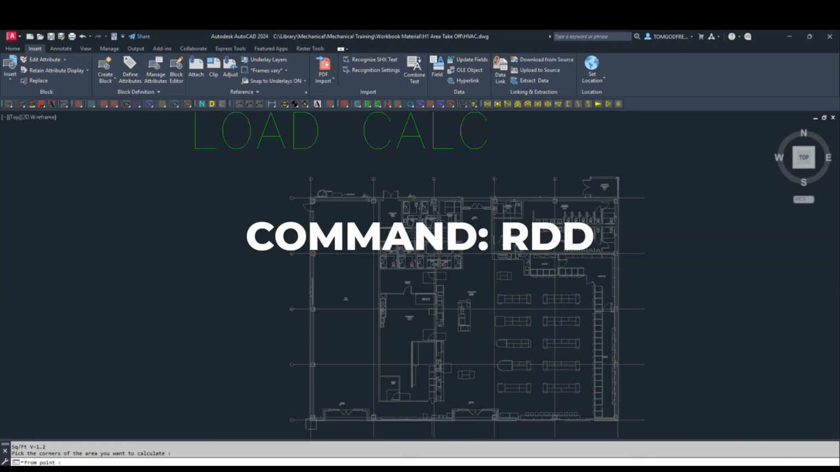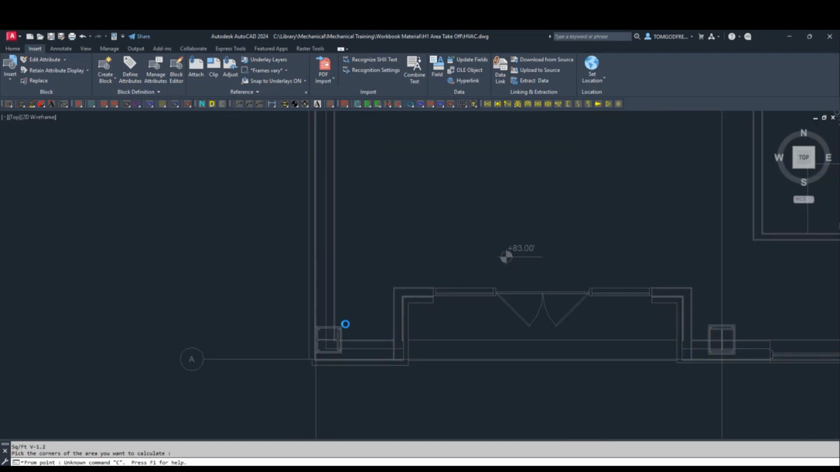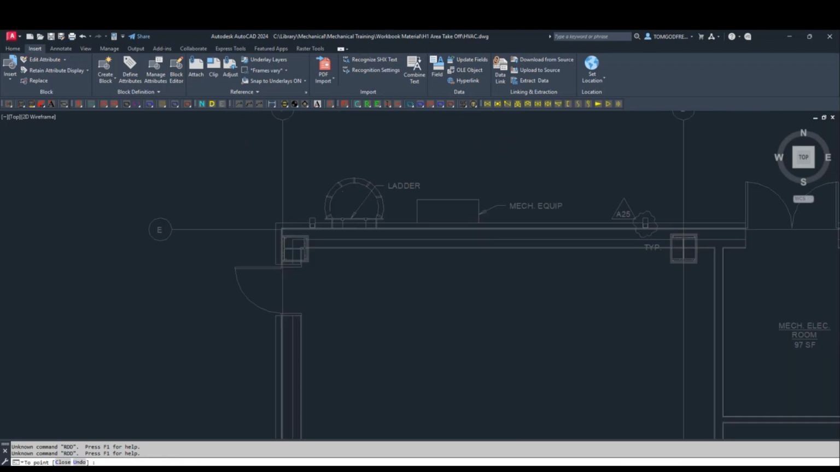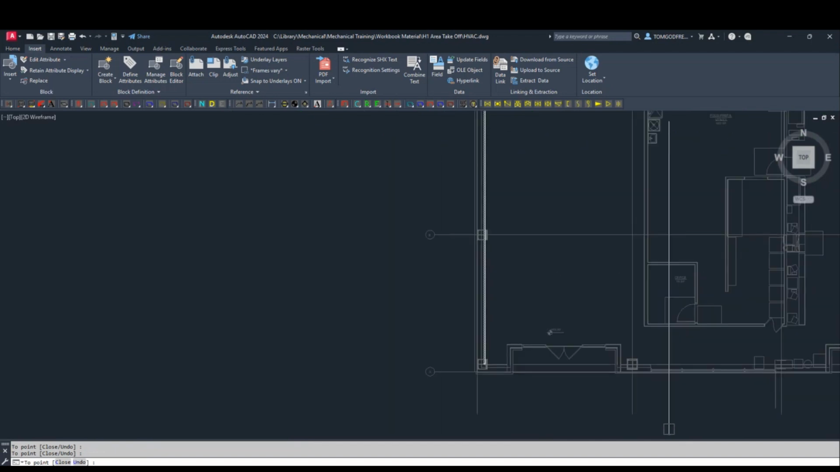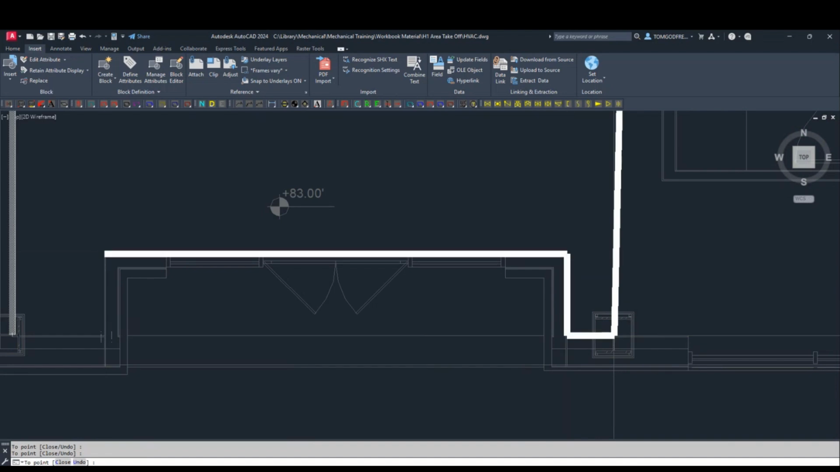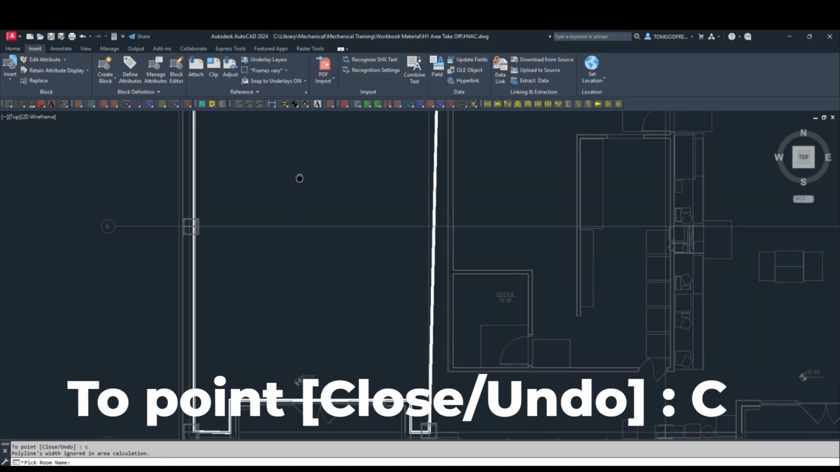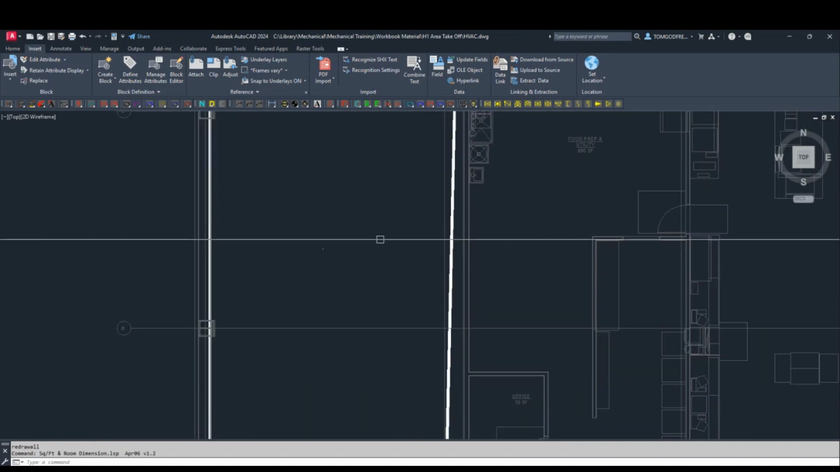To use it, just type in RDD and start picking the edges of your walls that we're here to measure. This is to measure the square footage of the space, not the actual walls themselves, but the area contained. Type C to complete it, and you pick. Oh, look at that.